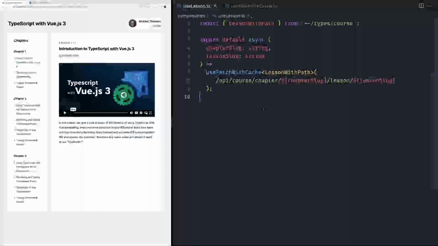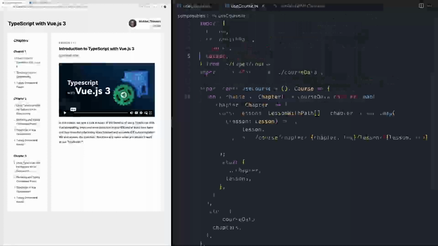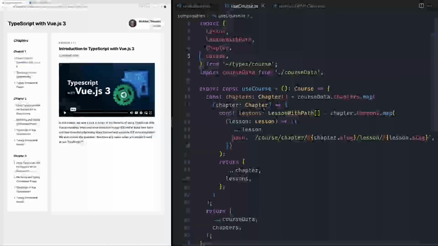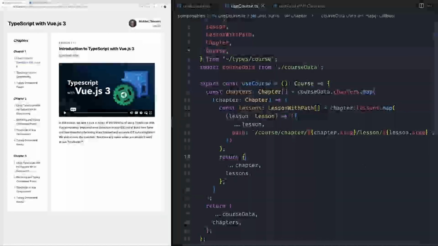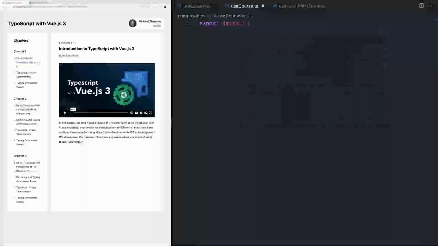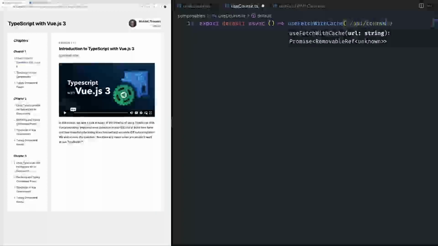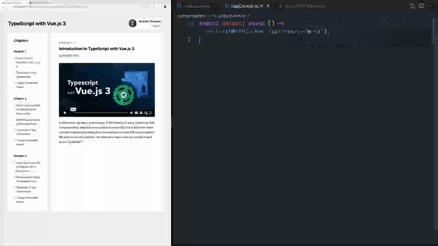So to get started, we're going to move into our use course file. And we have a lot of stuff going on here because we're taking this course data and then mapping it and adding different path to it, adding types to it. But now that we're having an endpoint that does this for us, we can get rid of most of this. In fact, this use course composable becomes this very simple line here. This is all we need in order to fetch the data from this endpoint.